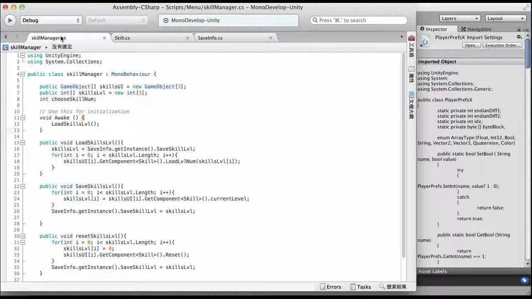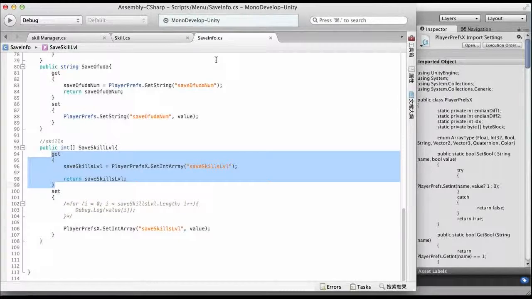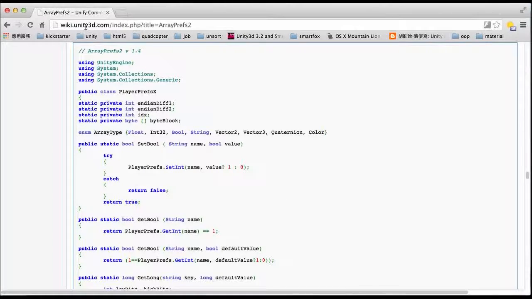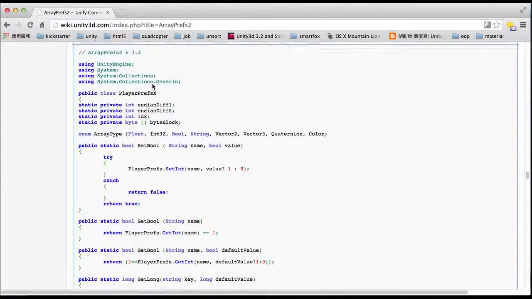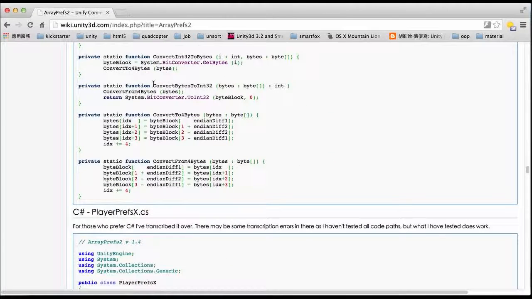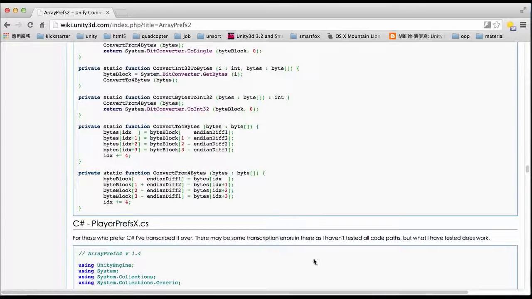I have three scripts: Scale Manager, Scale, and Save Info. This one is to save a number in PlayerPrefs, but the default PlayerPrefs cannot save an array. So I downloaded the PlayerPrefs extension. The link is wiki.unity, so you can download it there. And they support the C# version and the JavaScript version. You can choose what you want.